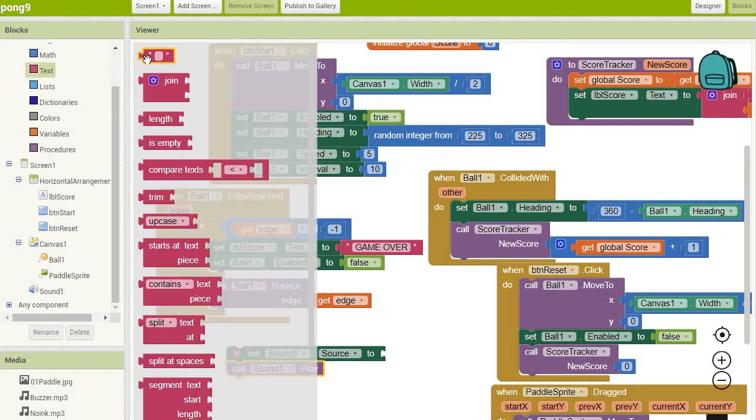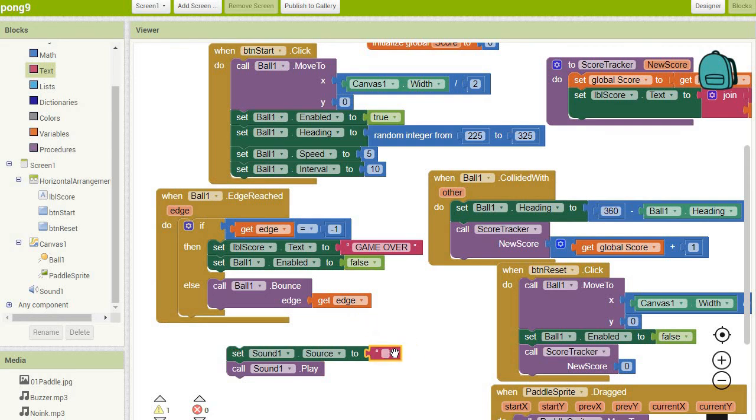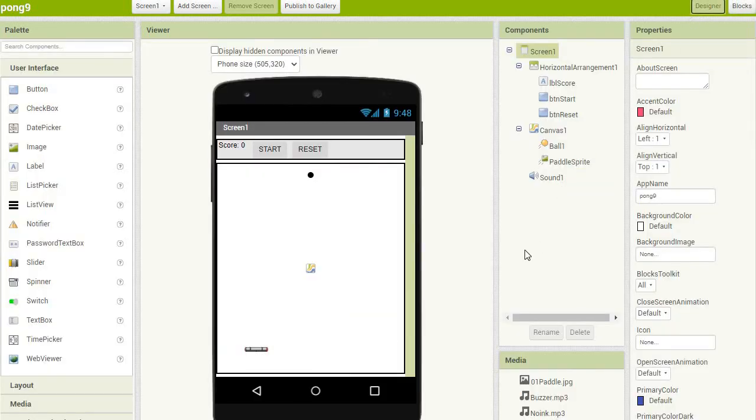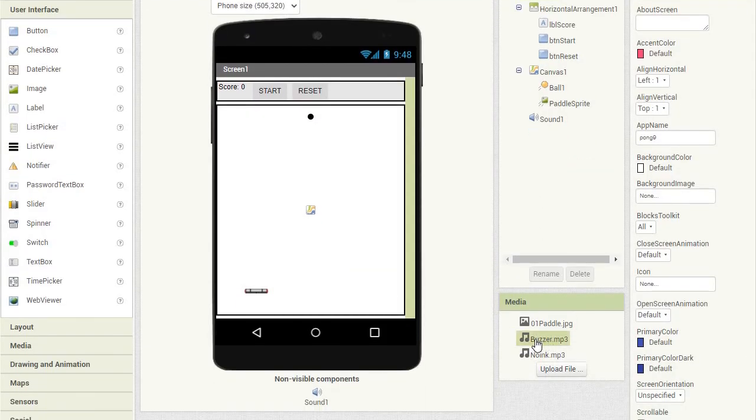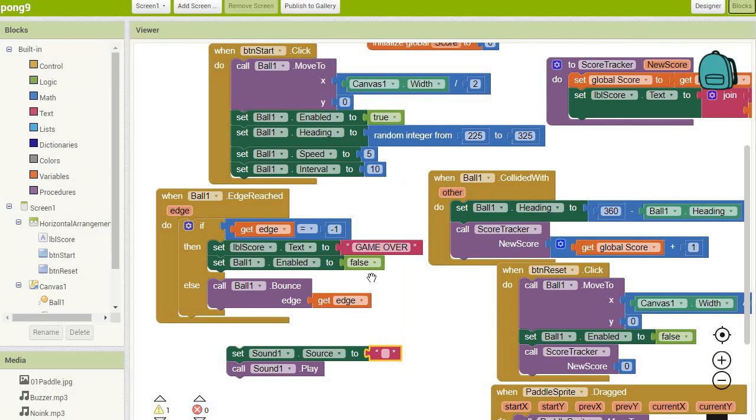I linked it together. So I'm going to set the source, and I'm going to do so by getting one of these texts, and I'm going to tell it the name of the file that I want to use. Remember we uploaded some while ago? I'm going to come over here to the designer, and here are the sound files that we uploaded. You have to remember the name exactly. It's Buzzer with a capital B, .mp3. So I'm going to come back to my blocks, and I'm going to tell it that this source is Buzzer, with a capital B, .mp3. If I do anything else, this won't work.